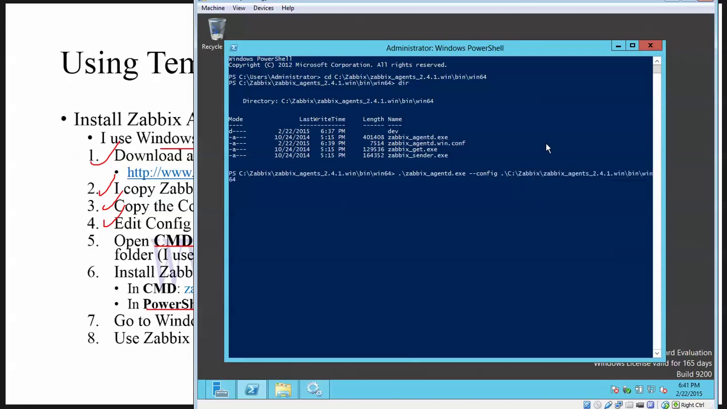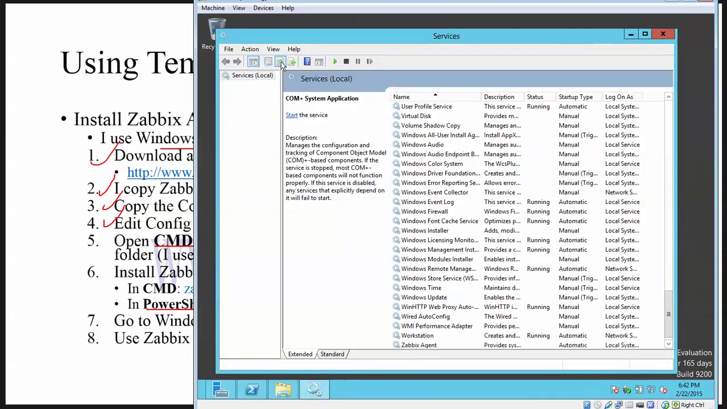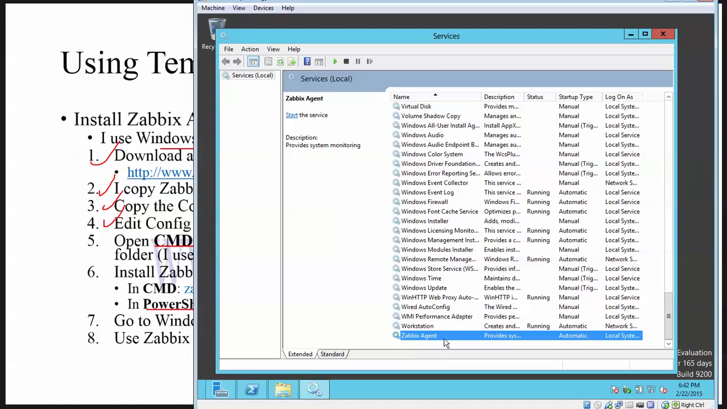Okay. Aha! Zabbix agent win config. Okay, hyphen install. Let me check. Zabbix agent config that. Hopefully it's correct. Install, and successfully installed. So here, after refreshing, I have Zabbix Agent here.